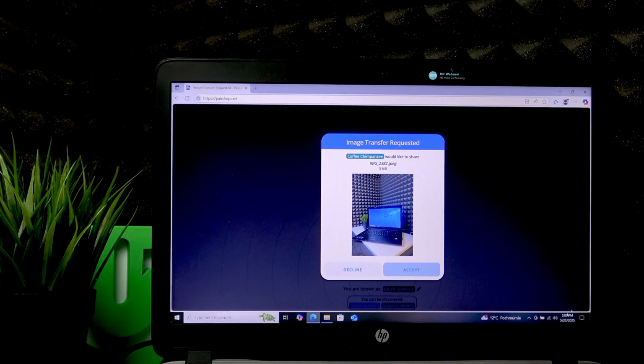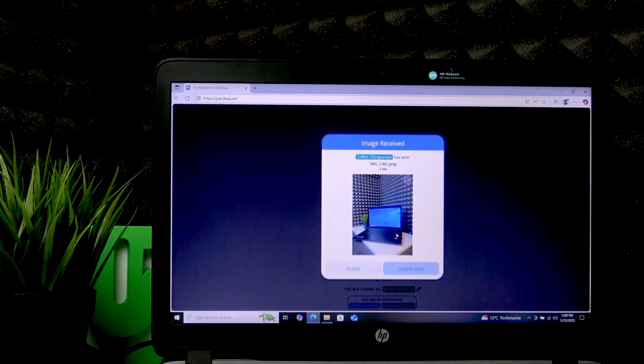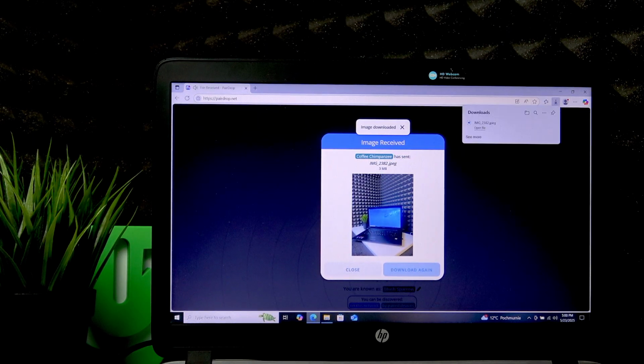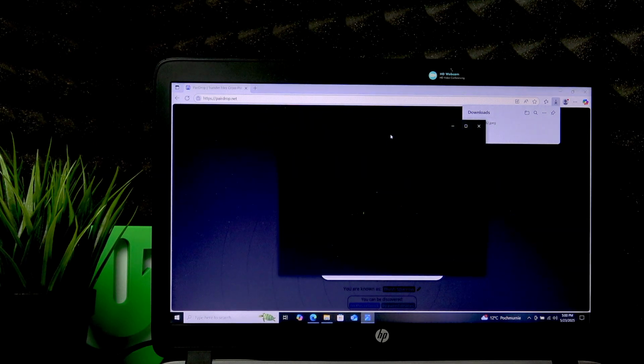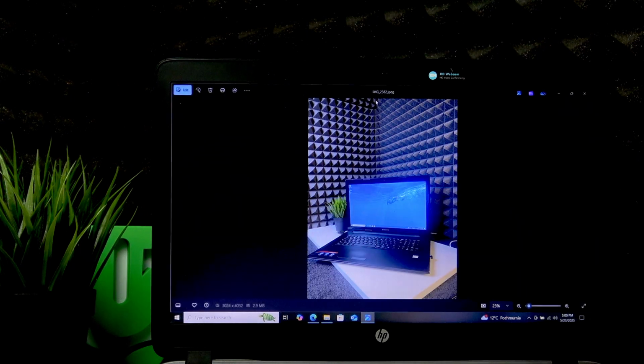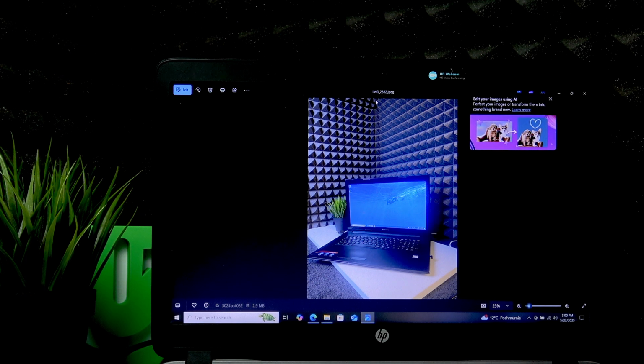Now once you selected the file, it will appear on your laptop screen. Just click accept and wait for the image or any file to be downloaded. And as you can see, I have successfully transferred the file from my phone to my laptop.